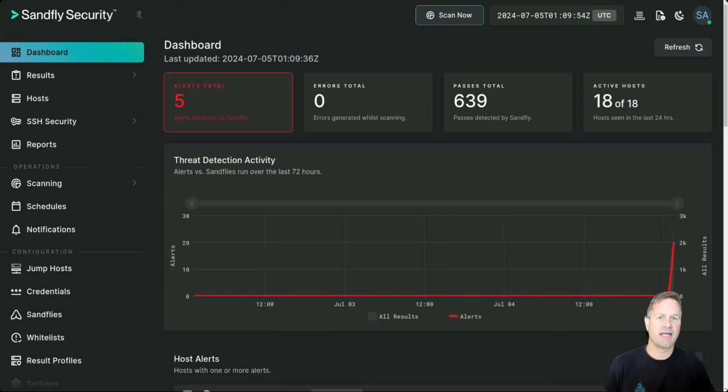Today I'm going to demonstrate how to use Sandfly's agentless Linux security platform to automatically track and protect where SSH keys are going into your network. We call this new feature SSH Security Zones.